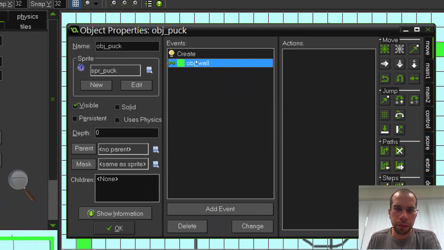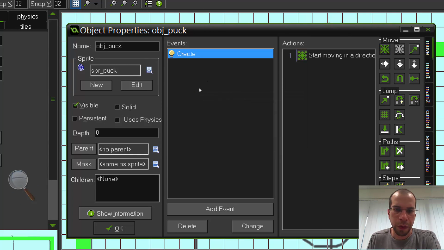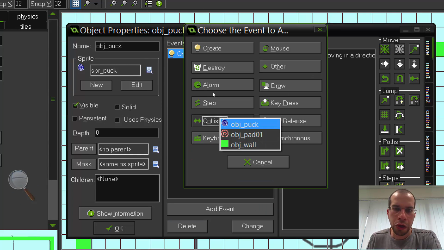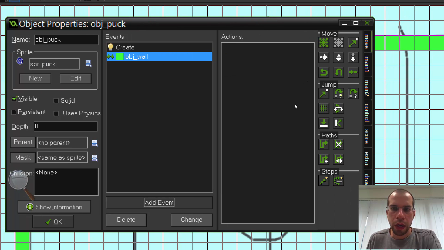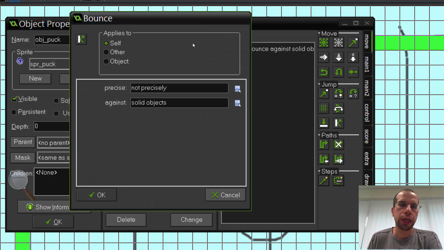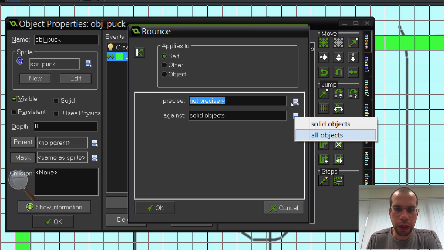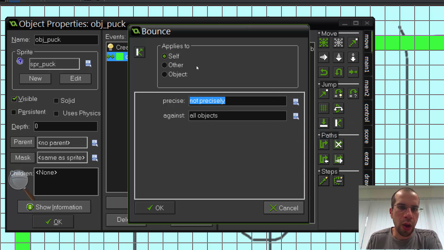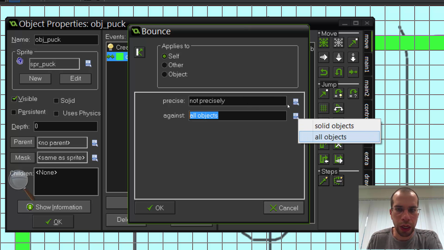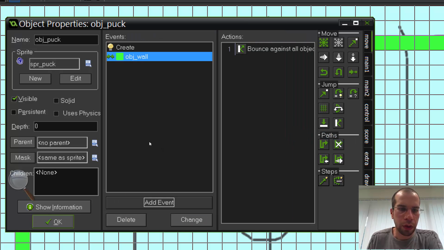So just to do that again, delete that event. Okay, so we're going to do add event, collision, and then select wall, and when it collides with the wall, we want it to bounce basically off there. So inside of the section here where it says jump, there's bounce, which basically looks like a K, and if you drag that into the actions, it asks us how we want to set up our bounce. Precisely is fine for us, and then we select all objects, so anytime it hits a wall object, it'll bounce. So make sure you select all objects, and then do OK, and then OK again.